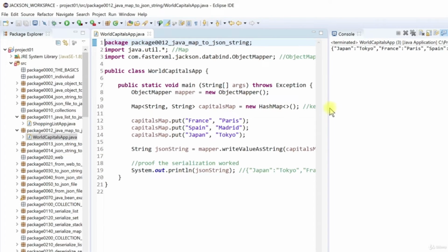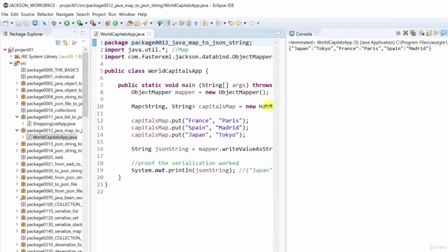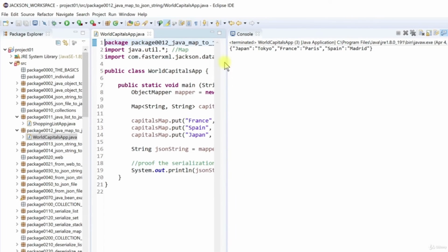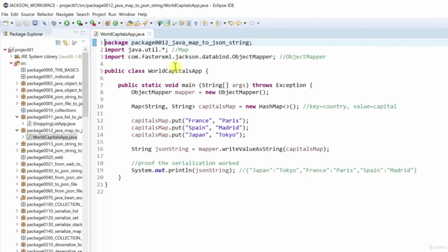And let me drag this over a little bit. And we can see that we have a nice JSON string right here with the keys Japan, France, Spain, and the values Tokyo, Paris, Madrid. So it's very straightforward. You simply have to populate your hash map and then feed mapper the hash map into its writeValueAsString method, and Jackson will take care of the rest for you.